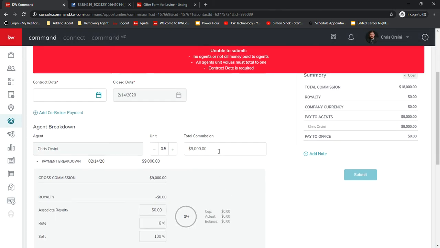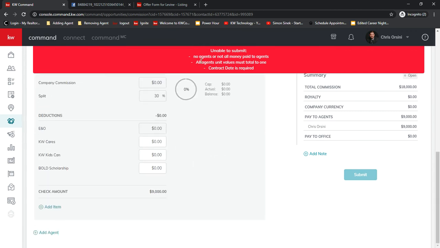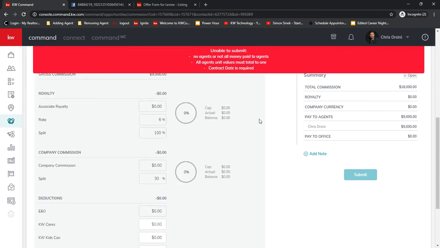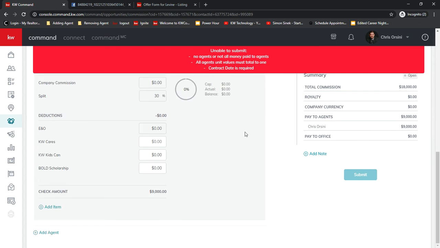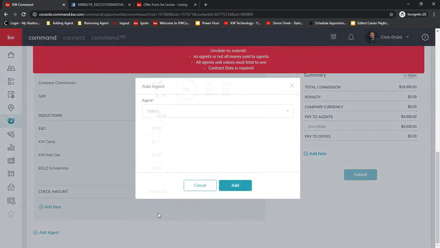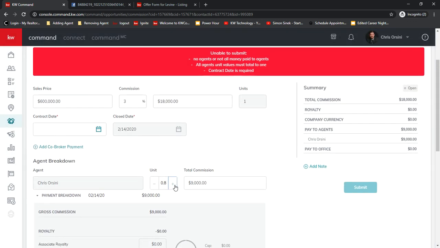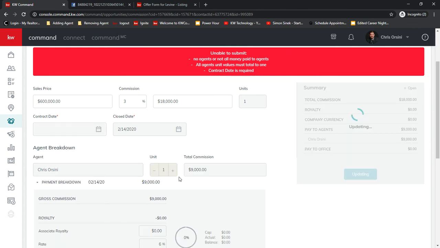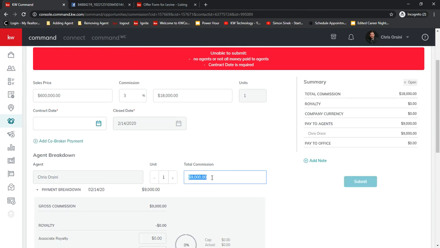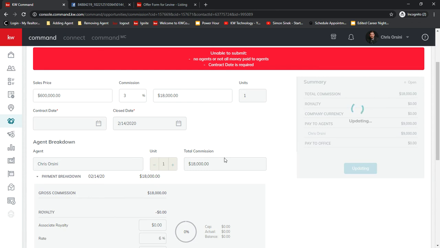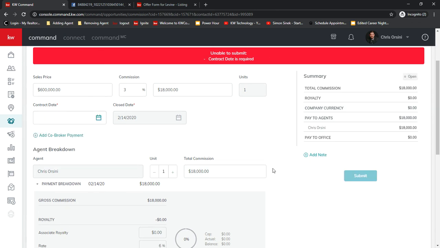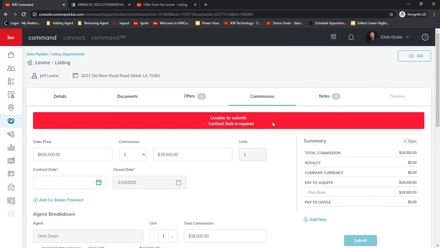Now, if I did split the commission here, it's going to tell me that I need to add an agent because there's $9,000 floating somewhere that needs to be accounted for. So I can then add the agent, find them here, and then do the commission request for them as well. I'm going to put this back up to 1 and 18,000 so that goes away. Once we have all this data in properly, we would click submit, and that will submit your commission request to the market center.